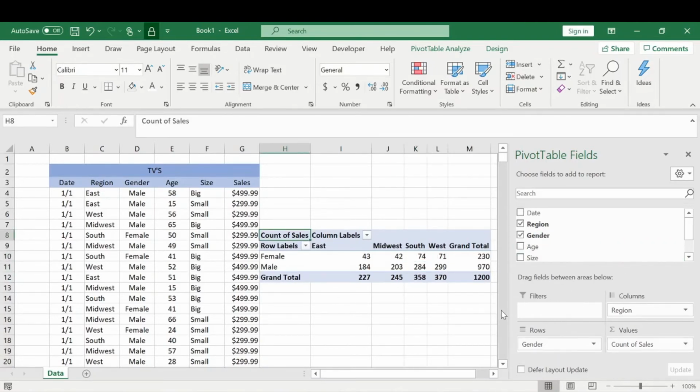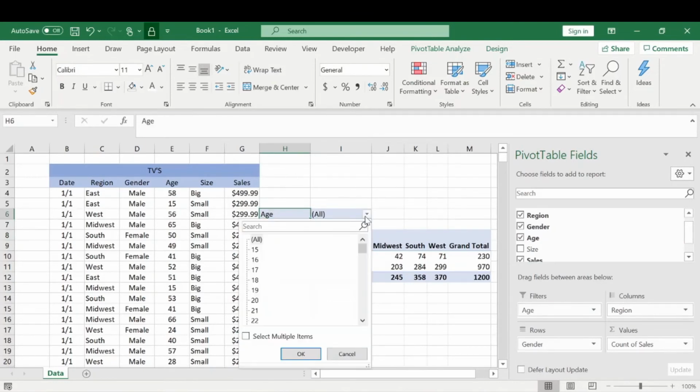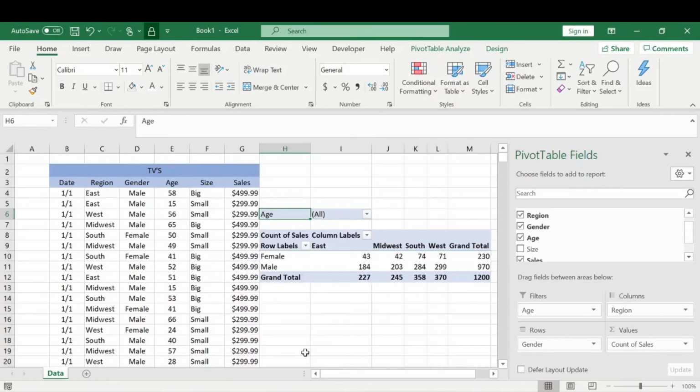All right, so you can also do filters with pivot tables, and this is also a super useful tool. So let's say we want age in here. All right, so then it'll bring this up, and we can select different ages. So let's say we want to do age 55. So then we can see there were two 55-year-old males who bought TVs in the East store, or two 55-year-old females that bought TVs in the South store within this data set.